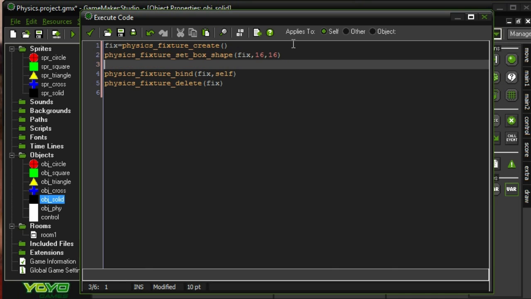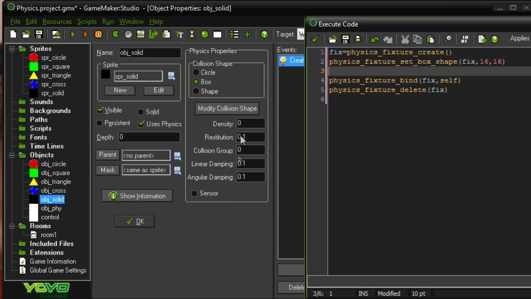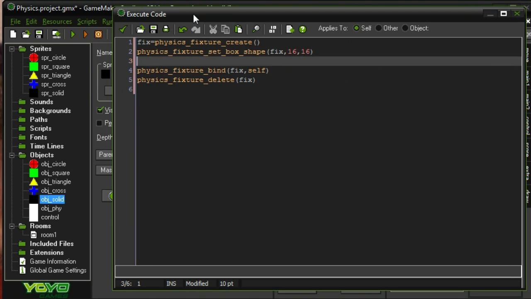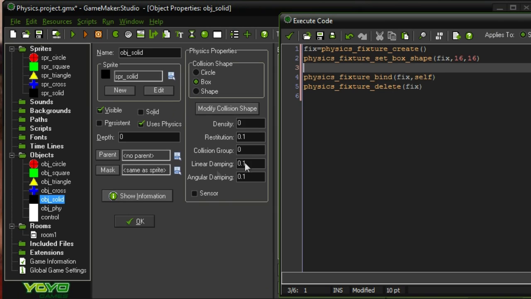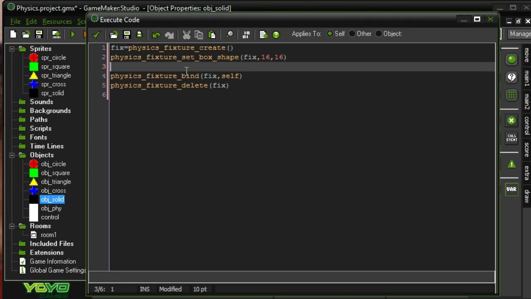Alright, so let's see. Oh yes. The only property that we can't set up over here is friction. I think there might be 1 or 2 other minor ones, but I feel like friction's a big one that you would want.